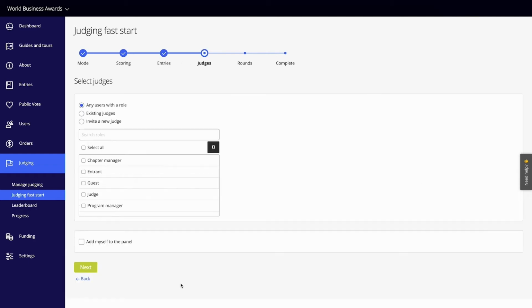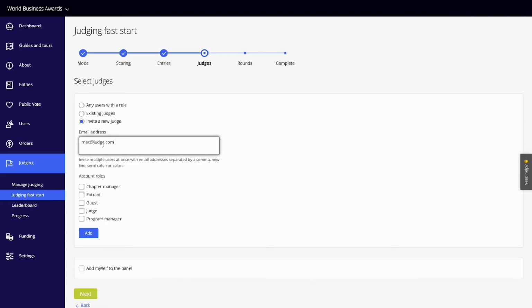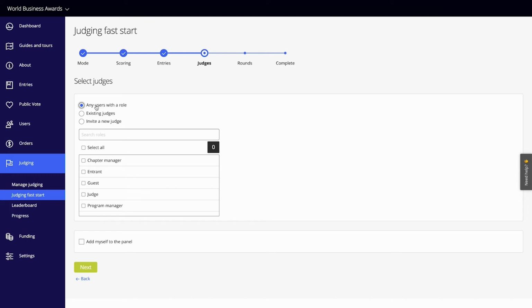Now that we've configured which entries will be judged, you can choose who will judge them. You have the option to choose users with a specific role, such as a judge or a program manager, search for existing users in the platform, or invite new users using the Invite a New Judge option here. If you do invite a new judge to your program, be sure to give them the appropriate judge role from the list. In this example, we're just going to have all judges evaluate entries with this score set, so we'll select any users with a role and then select Judge.